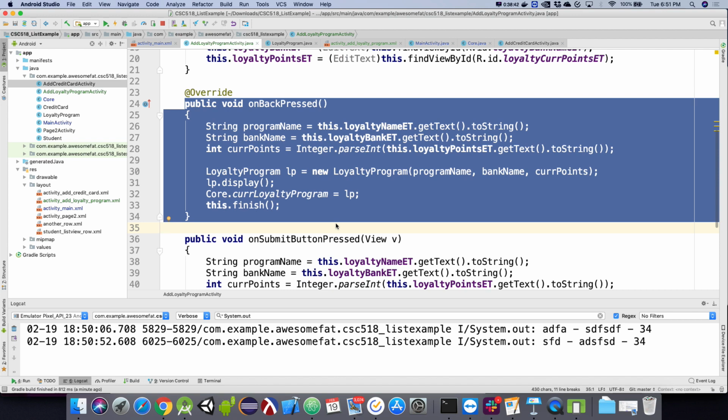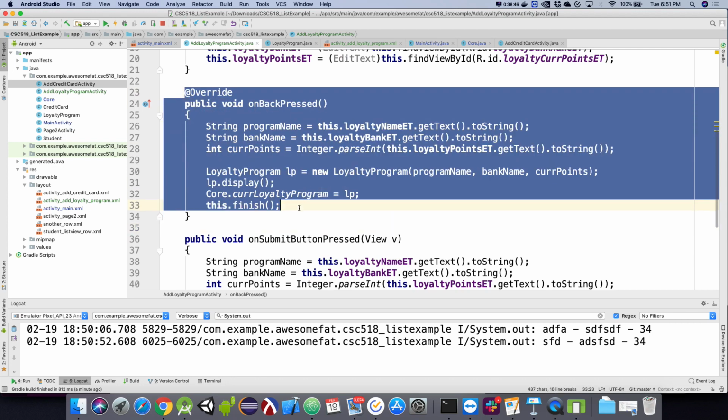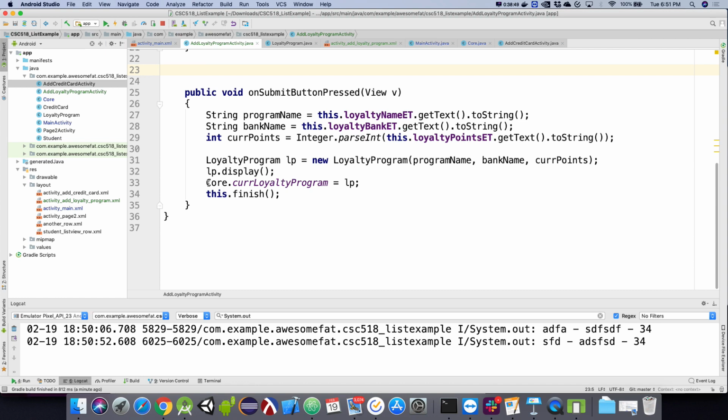All right, so if we don't want to do that, after I hit my submit button and after I create it, I'll just tell the activity to go ahead and finish, and it will take me back to the previous screen. Or I can similarly say this dot on back pressed, which calls the function that I have not overridden at this point, which just goes back to the previous screen. All right, so this dot finish tells an activity to end.